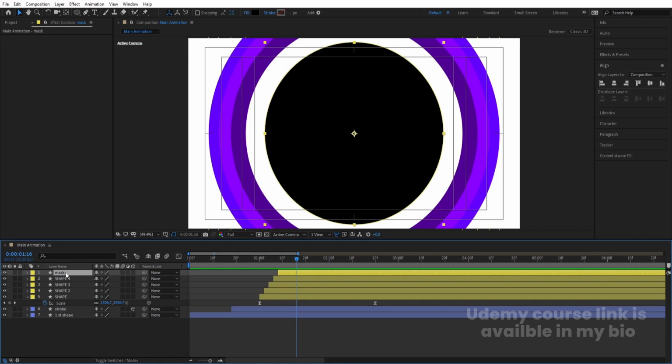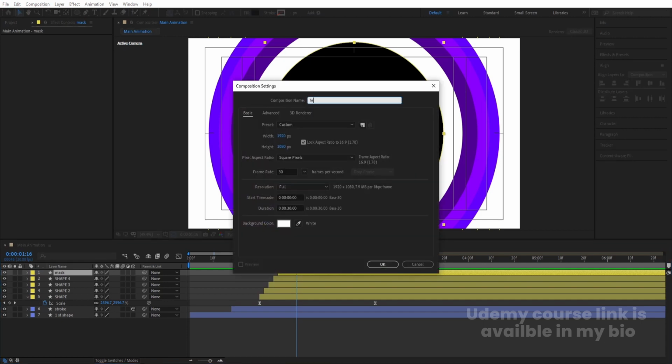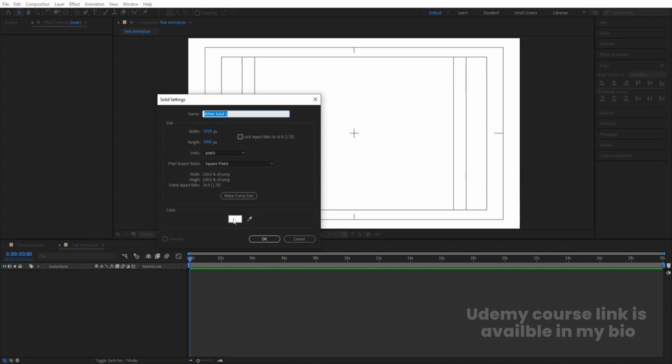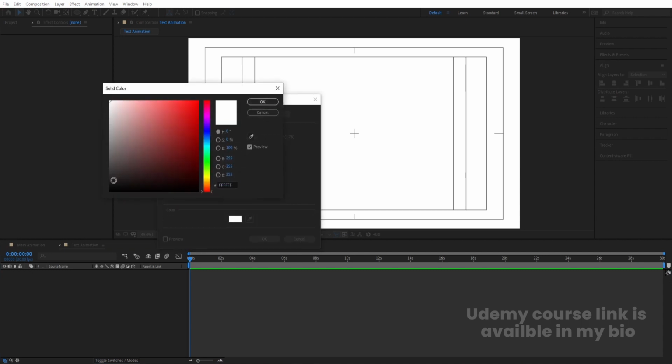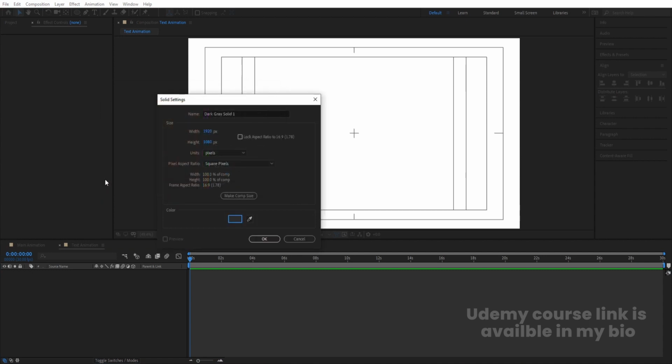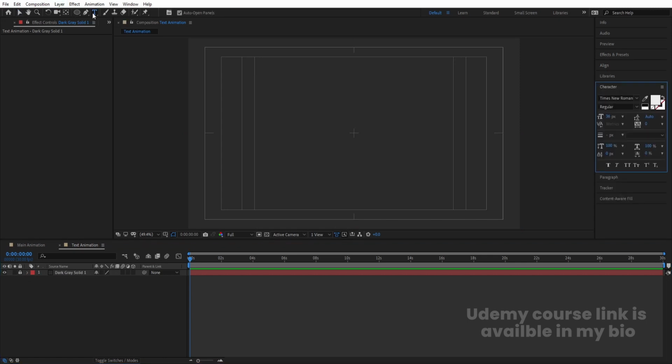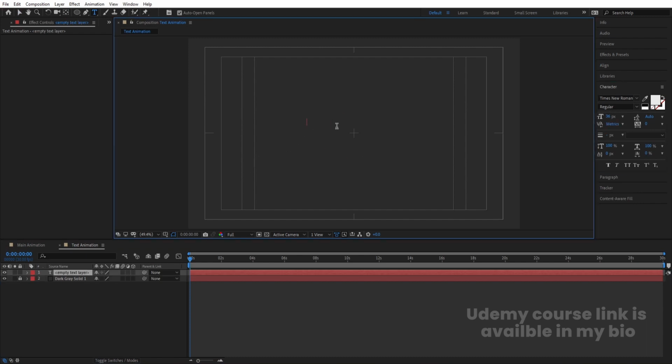Now I'll create another composition and I'll call it as text animations and hit OK like this. Okay, now press Ctrl Y on your keyboard and choose white background. I am going to choose something like grayish, hit OK and select this and let's do one thing, lock this layer. Now we will select my text like this and let's try to type our text.